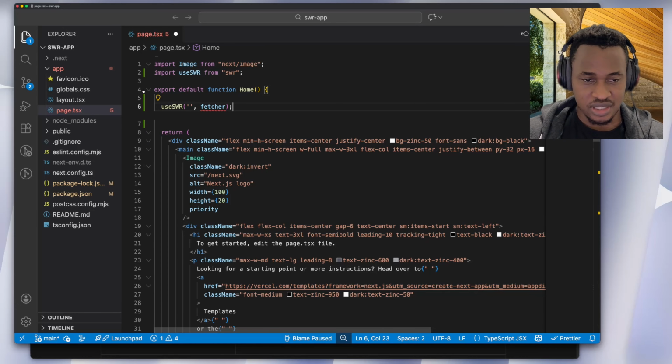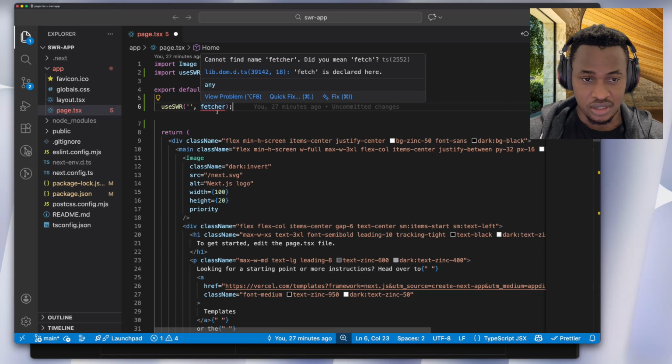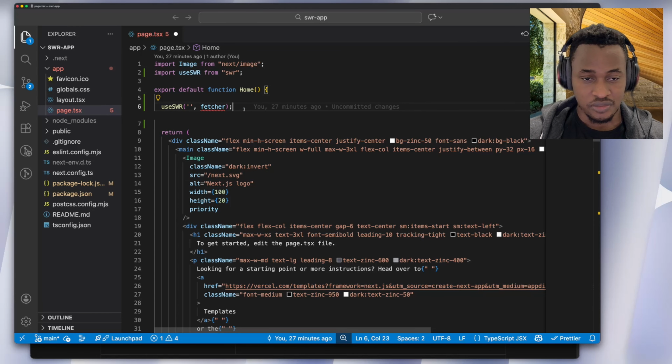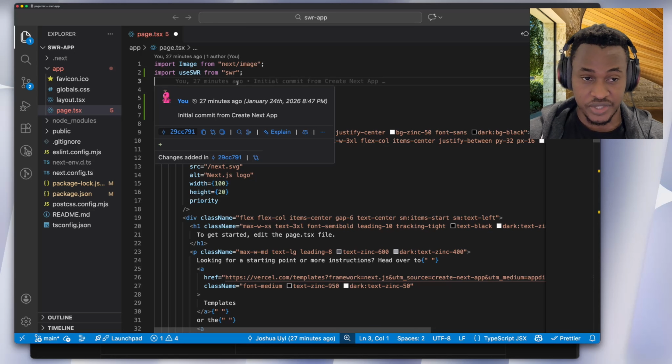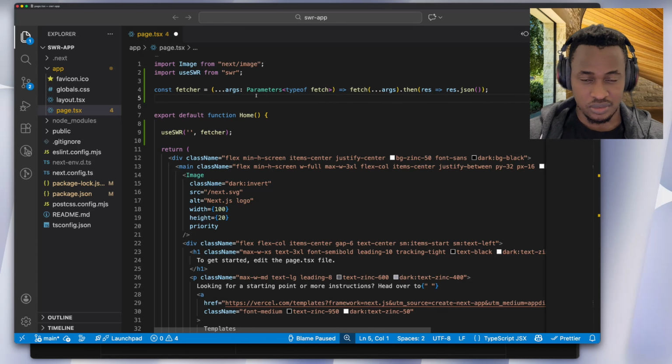Now, your fetcher here could be anything that returns a promise, including just your fetch calls. For now, I'm going to be using a fetch call, which is just a function that calls fetch, receives the arguments that go into the fetch parameters, and then converts the response into JSON and returns that.